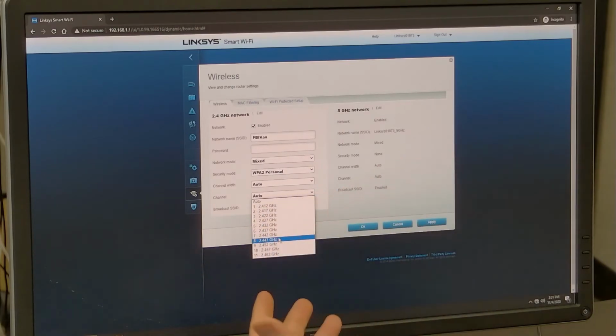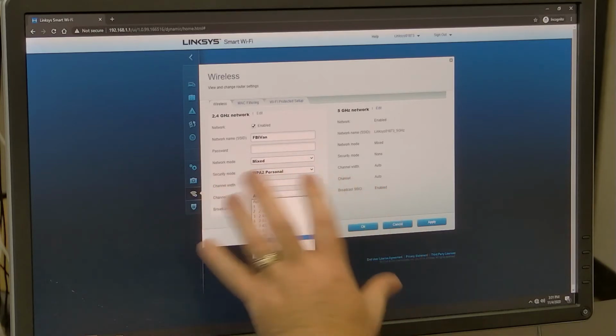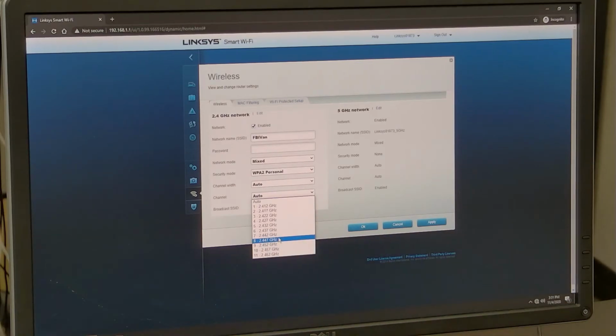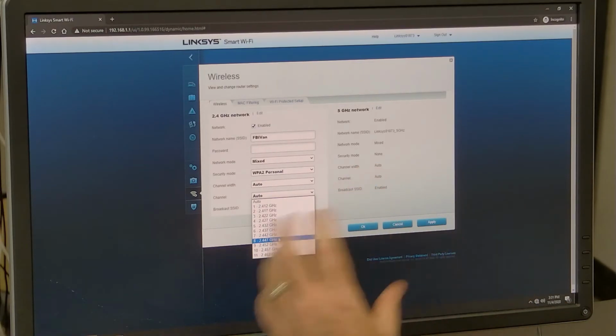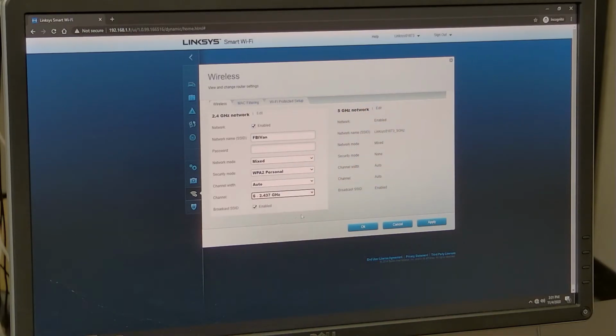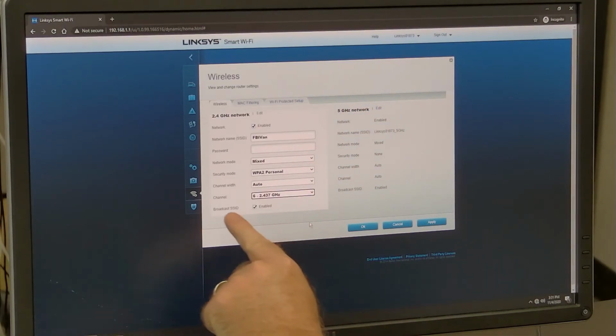But scan your house. Walk around and see what the heavy channels are being used. And whatever the heavy channels are being used around you, manually go in here and change your channel. You'll be surprised at how much better your internet can get by changing the channel on this, okay? So we'll keep this as 6.